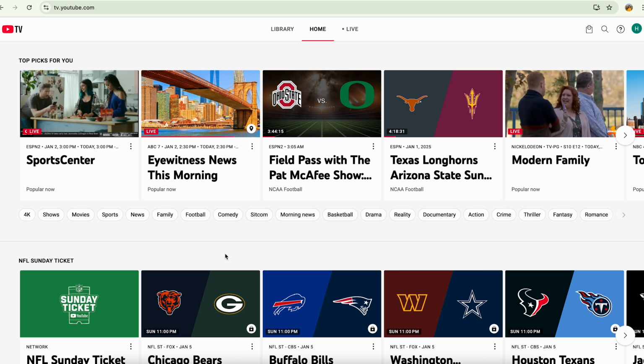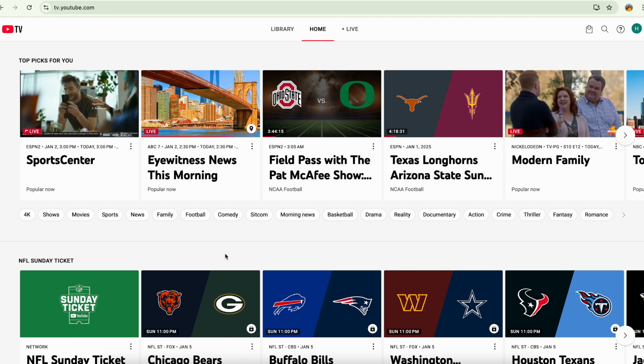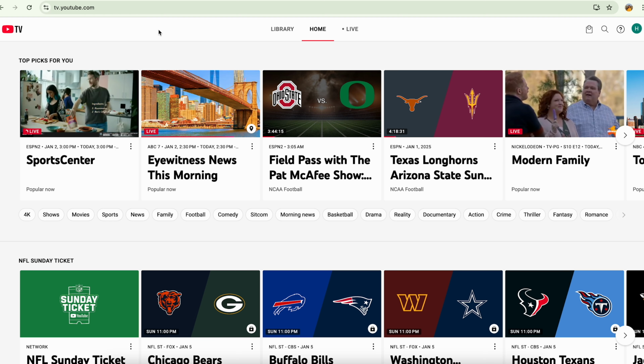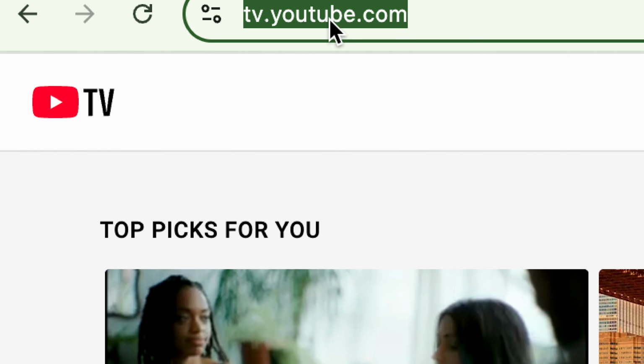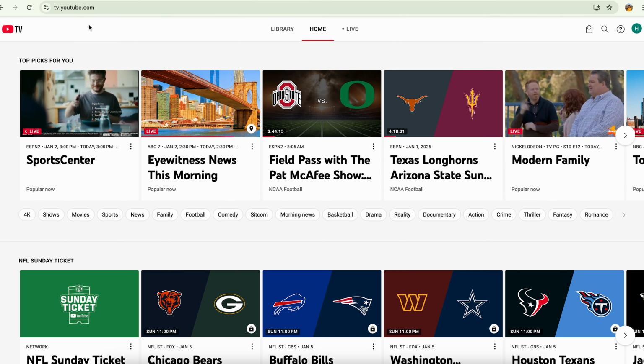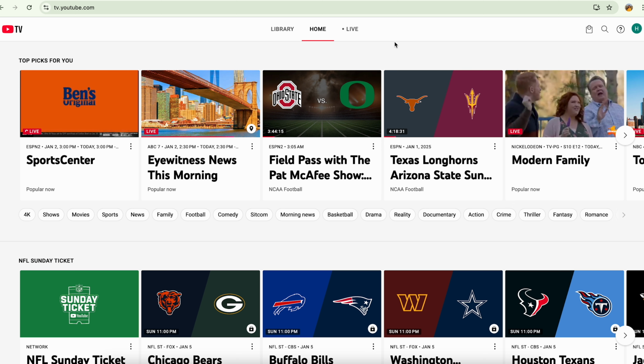What you can do is simply go to the native browser of your Meta Quest, and when you are on the browser you can type in the tv.youtube.com link, and then YouTube TV will show up and you can watch YouTube TV from there on.